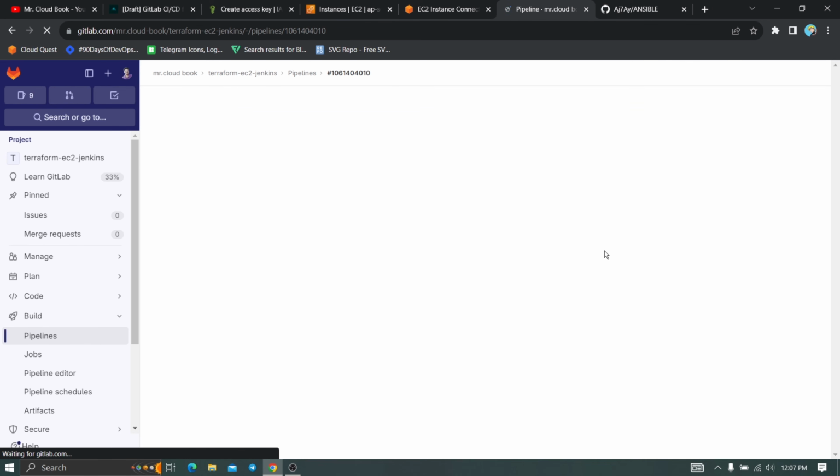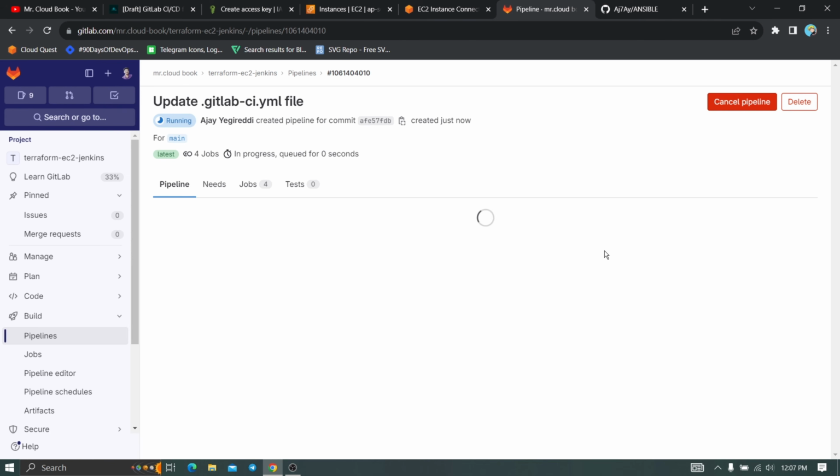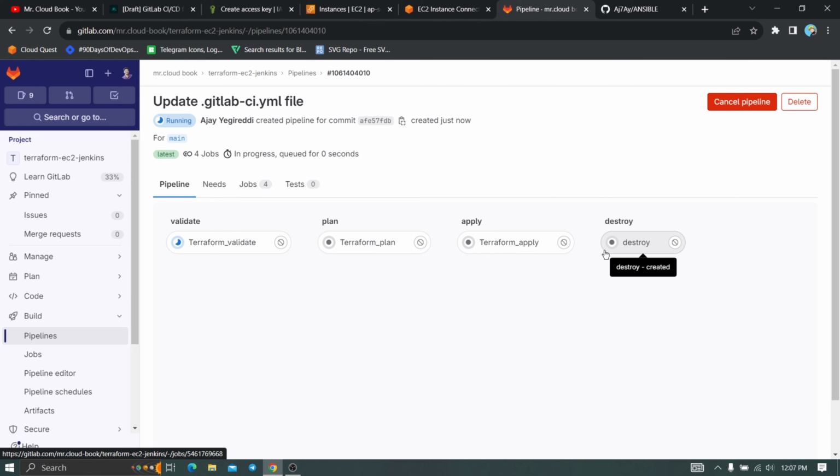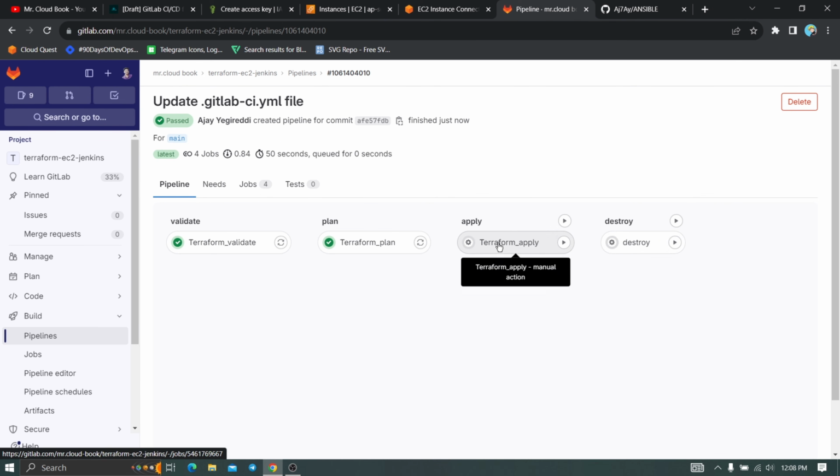Whenever I provide the manual intervention of apply, only then will it create our provisioned resources. Otherwise it will wait for our confirmation. So I wanted to show the difference also. We can use the when command for the apply and for the destroy also. For both we can use the when, manual trigger. Just refresh this page and you can see here both the apply and destroy are waiting for our manual action. You can see here Terraform apply, manual action is required.